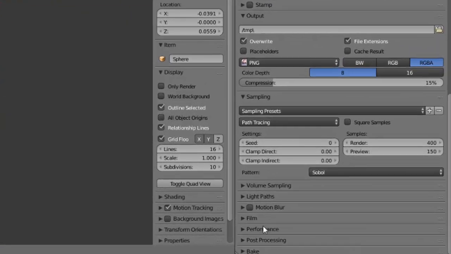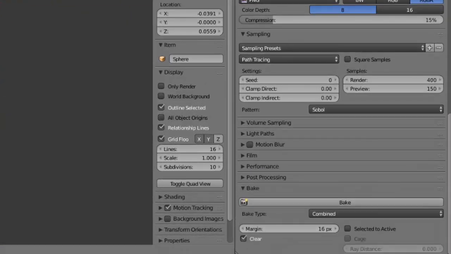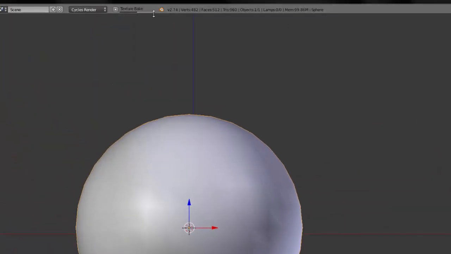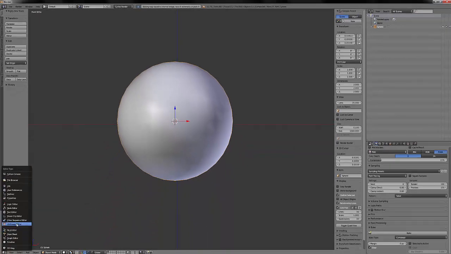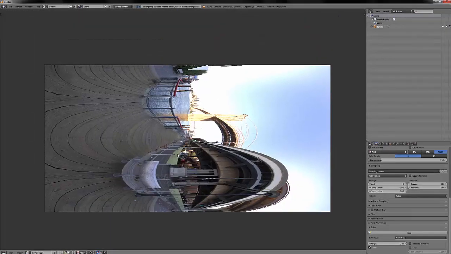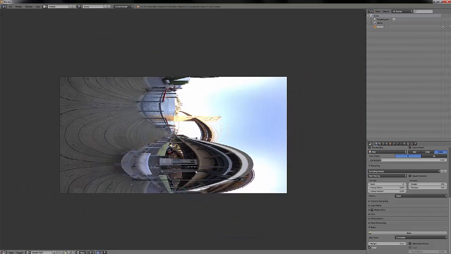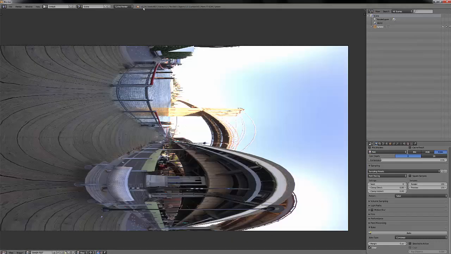Here in Bake, in Cycles, we will remove the margin, put it to 0, and use the combined, and just click Bake with a small sample value so that it will be very fast. You can see here the progression. You won't be able to see any evolution in the UV image editor, but you will just have to wait.